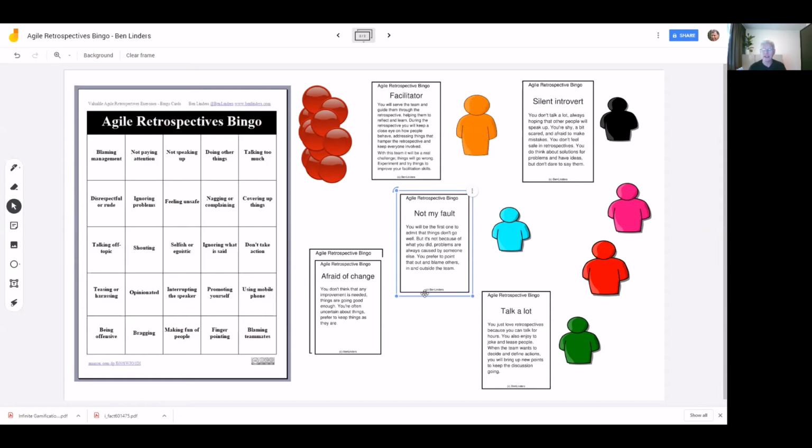So you hand out these cards to the people in the retrospective. They start playing this role, and the facilitator starts facilitating this retrospective and sees what's happening in there. And then, of course, these behaviors mentioned on the bingo card will pop up for sure because they're related to the roles that we have in there. The silent introvert will be somebody who's not speaking up, where the talk a lot will be interrupting people all of the time.